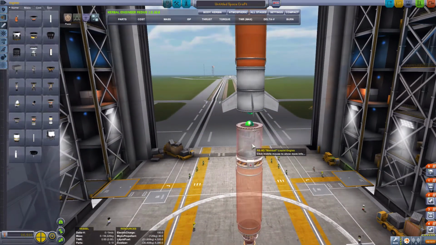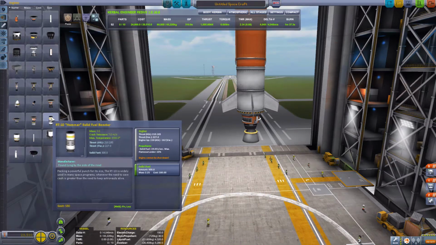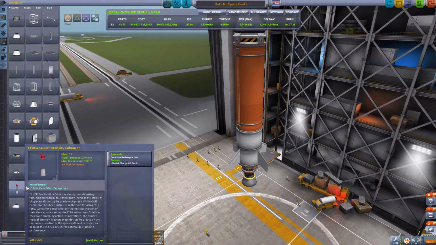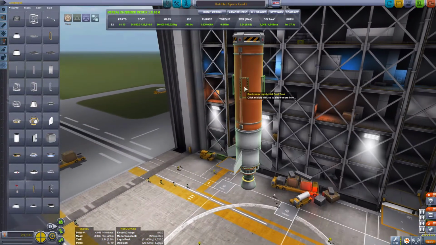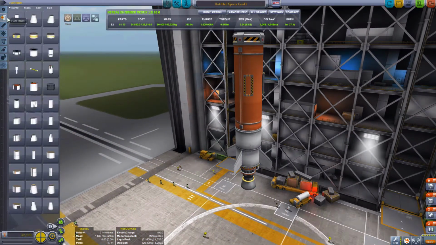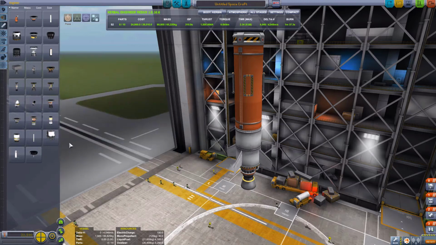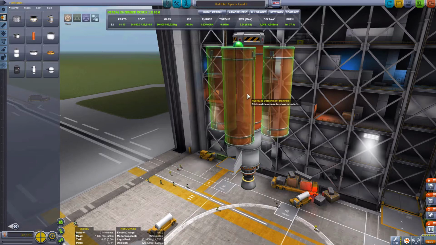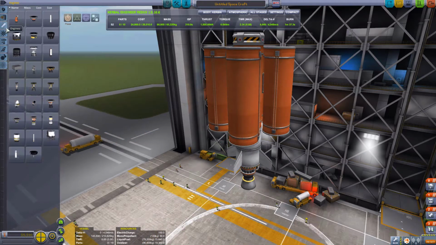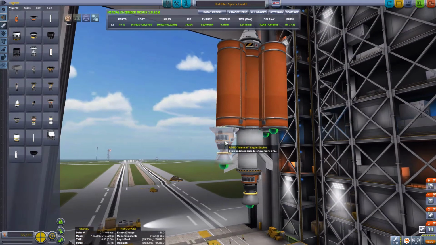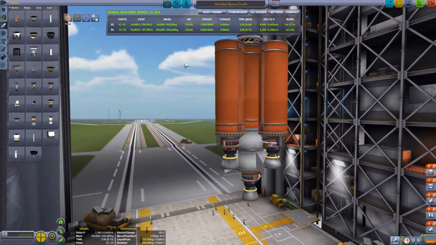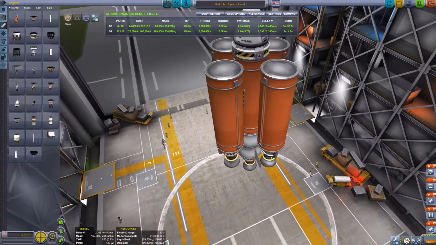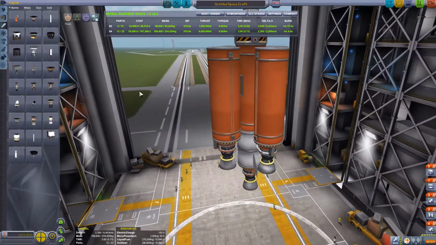So rather than doing it that way, what you could do is, if we get the radial decouplers, add the fuel tanks to the outside of the rocket. Add some engines. Now we've got slightly more delta V there because of the way we set that up. But we've added a lot more weight.